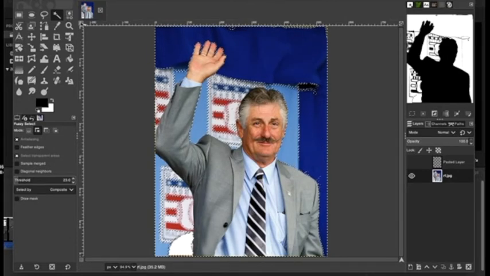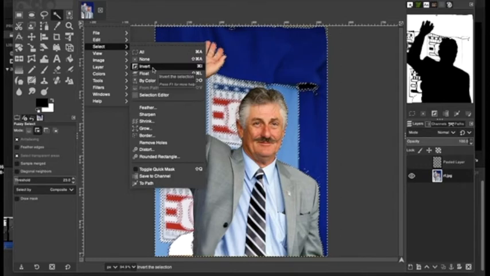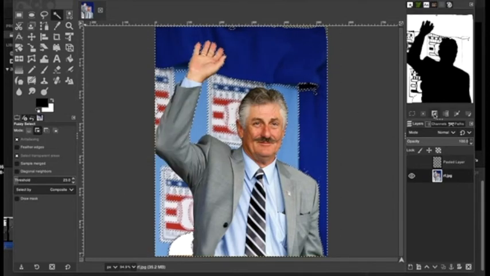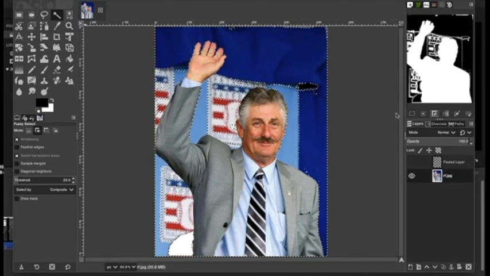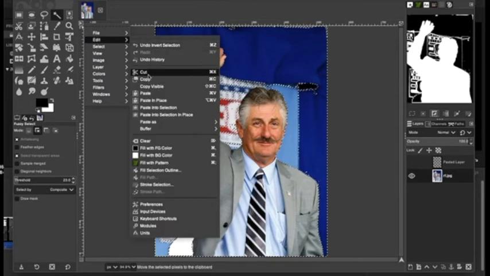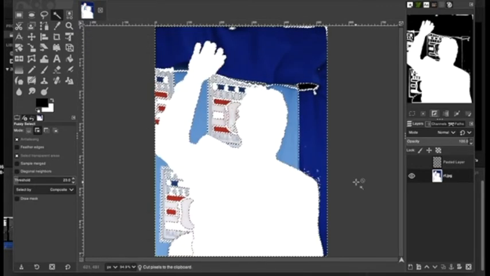Now what I'm going to do is go to the Select menu, and I'm going to invert the selection. There's also a shortcut underneath the selection panel here. I'm going to invert the selection. You can see that now Raleigh Fingers is selected instead of the background. Now I'm going to edit cut, and it removes Raleigh Fingers.